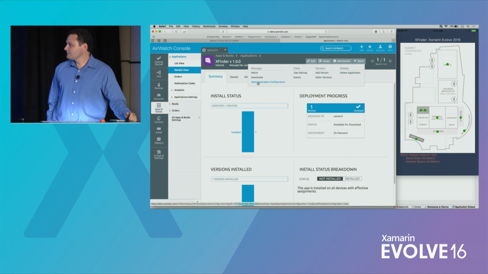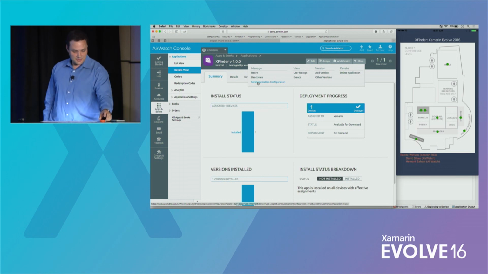You can see the beacon is working, at least this one is. And we've seamlessly authenticated and logged into the app. So I think that's pretty awesome.